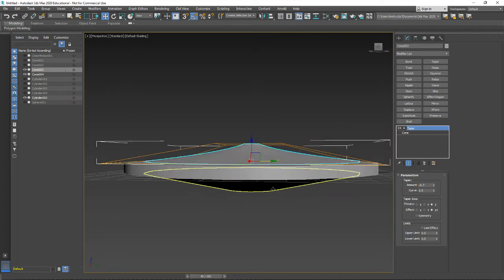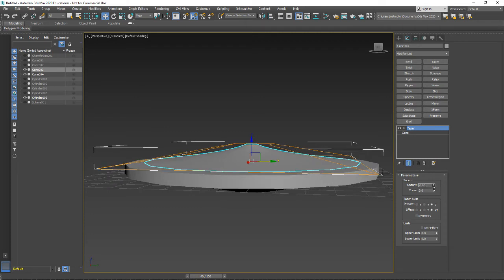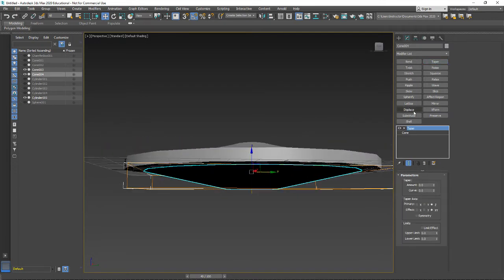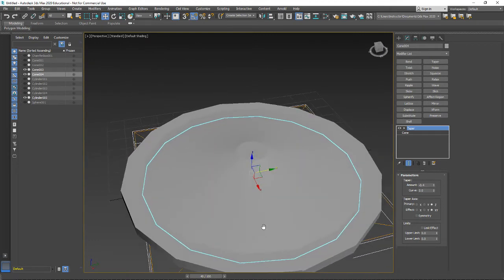That's 0.7. I think it's a little much. I meant to hit 1, 2, 2. There, it's a little better. I meant 0.4 is what I said. Cool. So to repeat that, all I did was add a taper and set the amount to negative 0.4. So now I've got that taper going pretty good.